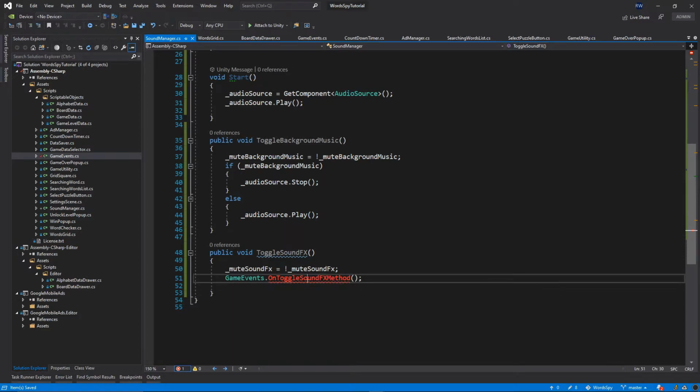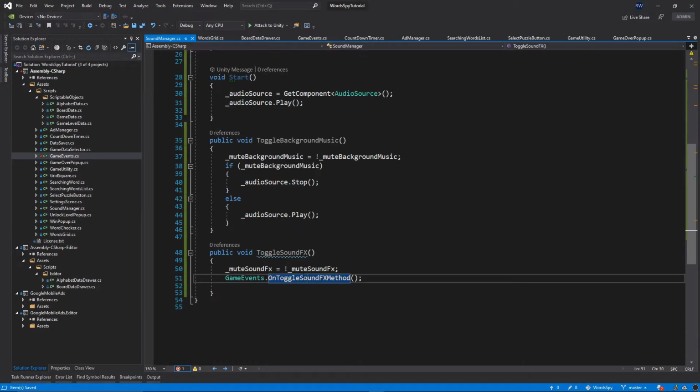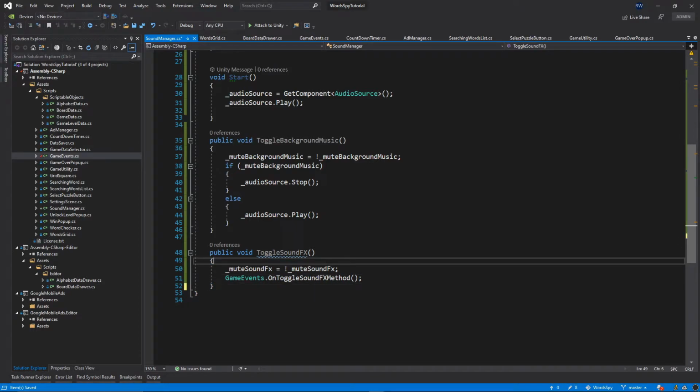Okay, and for some reason it's not recognized. Let's go back to our game events. Okay, we didn't put on, so I will just put on toggle sound effect method. I will just copy this name, save this class, and go to our sounds manager, and now everything is fine. Okay, so that's it for this function.